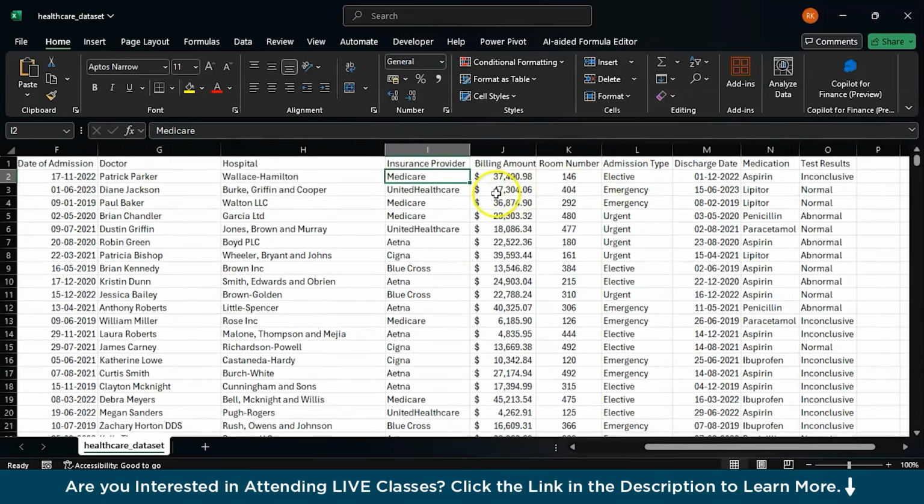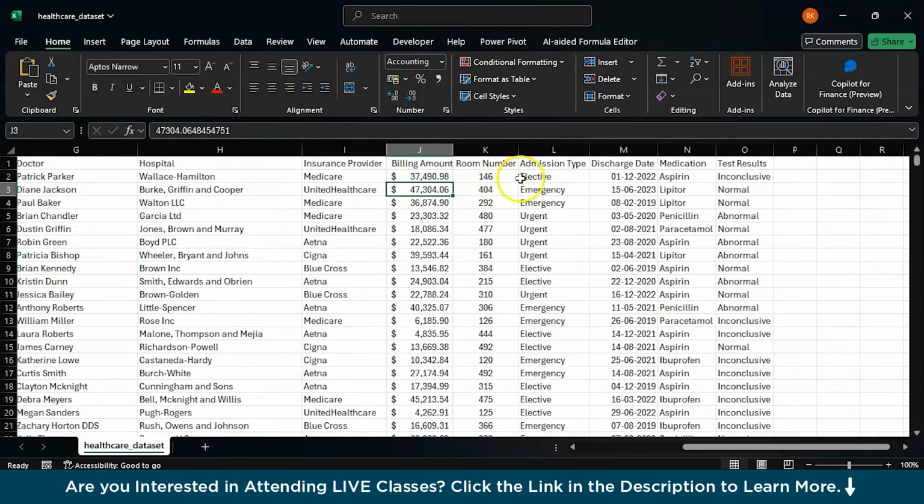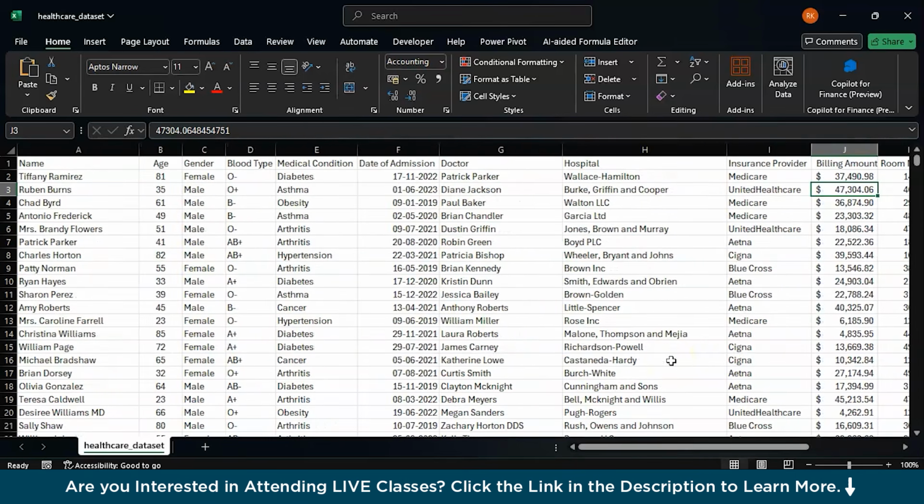And after that, what was the total billing amount, what was the room he was admitted in, and what was the admission time, whether it was elective admission, emergency, or urgent case, and what was the discharge date of the patient. Apart from that, what are the medications that he or she should follow, and what were the test results, if they were inconclusive, if they were normal, abnormal. Based on that, what was the treatment provided, right? So this is a relatively smaller data set with about 10,000 rows of data.